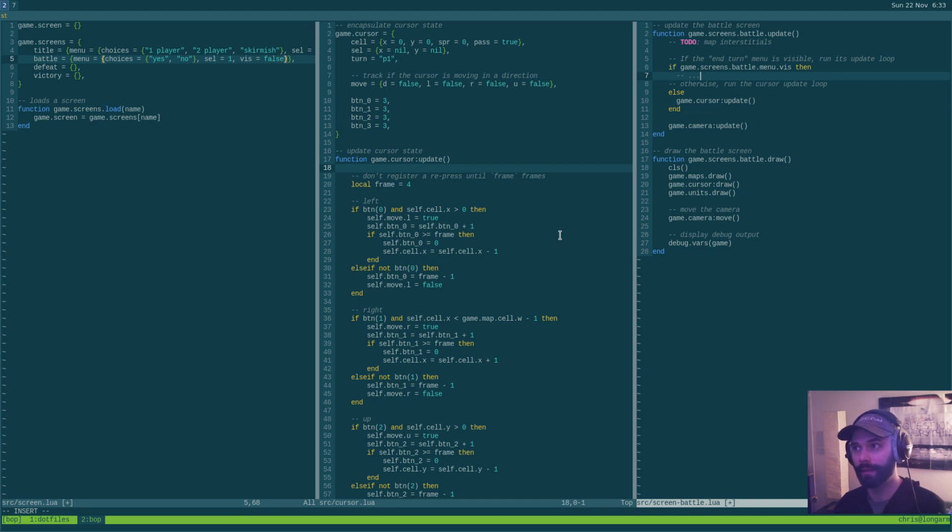And we need a way to set the visibility flag from the cursor, because I'm going to just process the input to display the menu and then actually display the menu one frame later, which is a 30th of a second at the slowest, so who cares, it's fine.